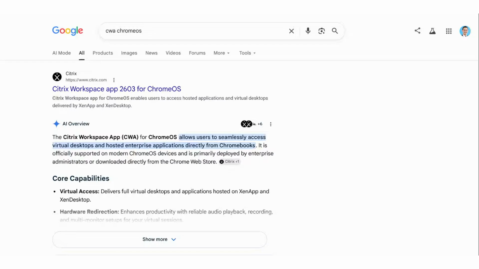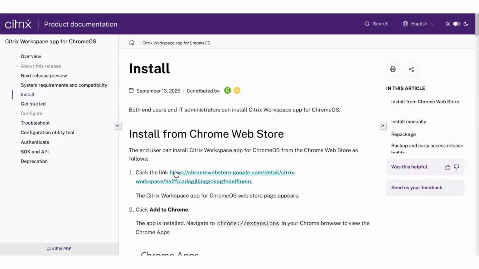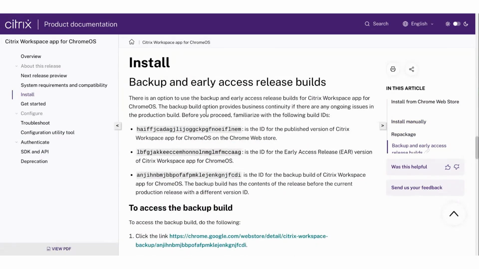I'd like to show you a quick and easy way how to install the Citrix Workspace app for ChromeOS. Just go to Google, type in CWA ChromeOS, scroll down to this Citrix article where it says install. And then we have the ID here already, but we can go to backup and early access release builds. And then they're here in clear text. We can copy the first one.